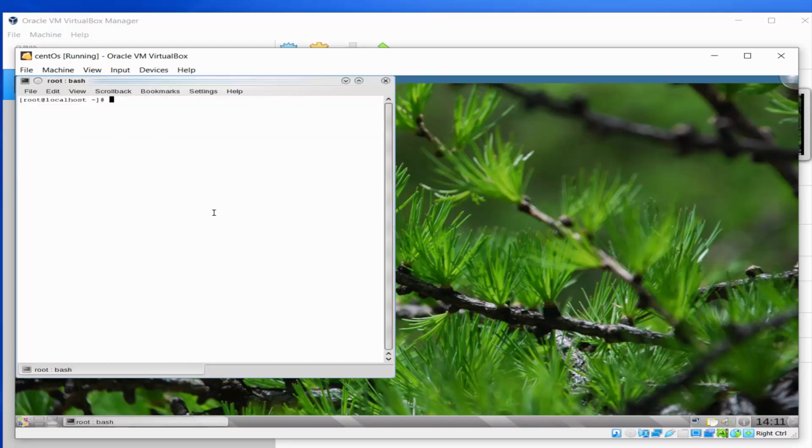So I'm going to use the terminal commands to install Samba server at the beginning. So the command you have to use is yum install Samba. And I'm going to install Samba client and Samba common.